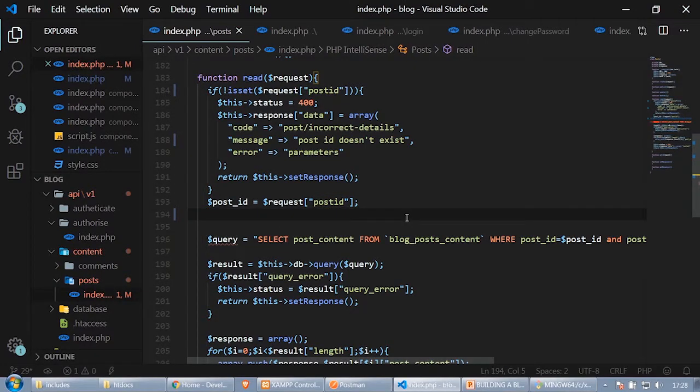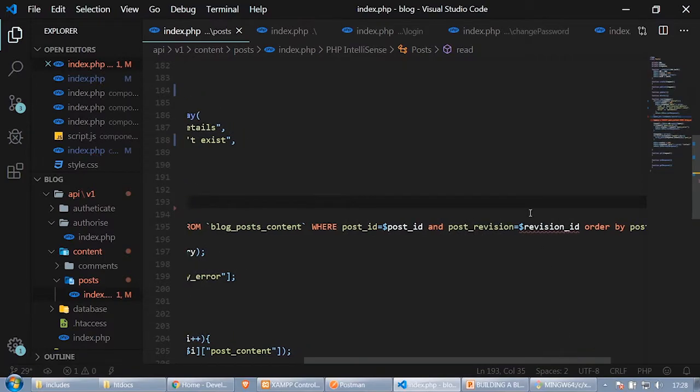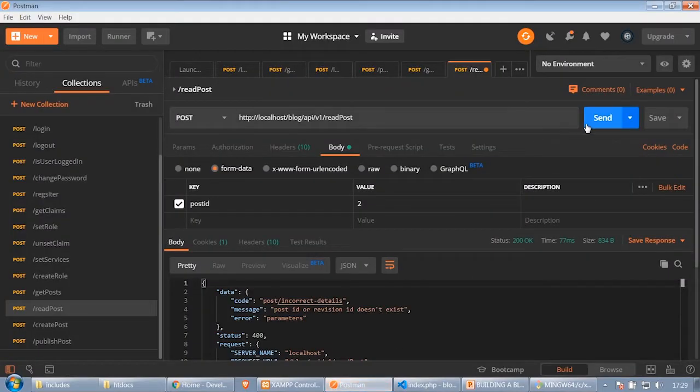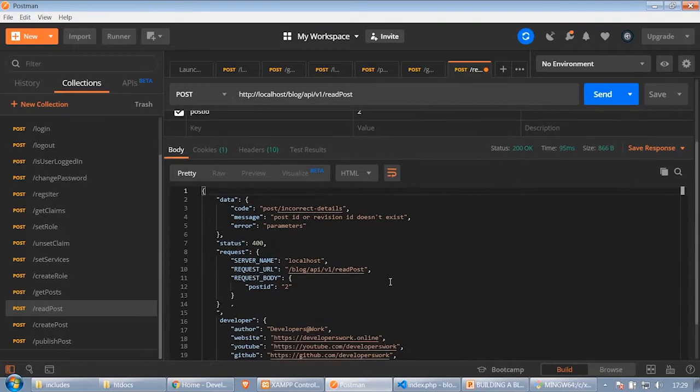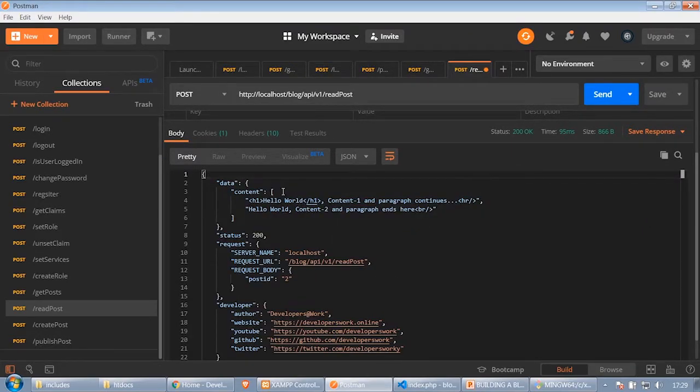Remove that right there, like that. So if someone sends a post ID, I need to make sure the revision ID is greater than or equal to 0 initially. That's the first step. But the part that is getting complex here is what about if there is more than one content. Here it is only one, it is an array, so it is having multiple contents.